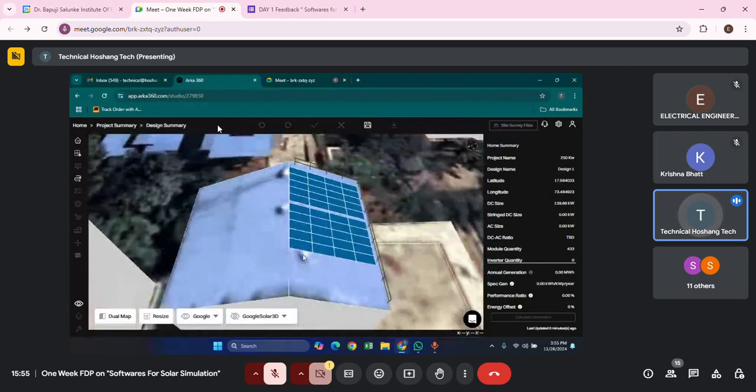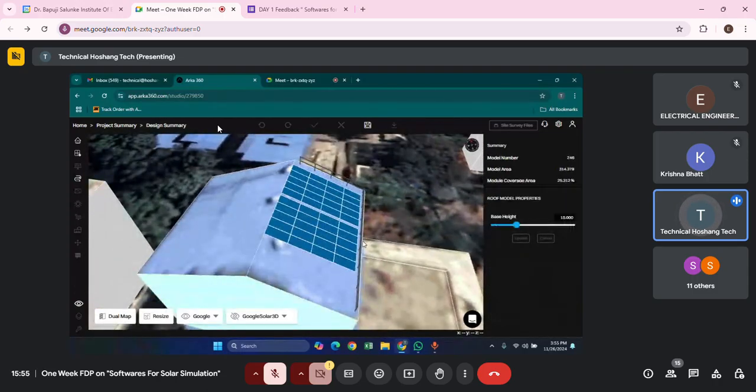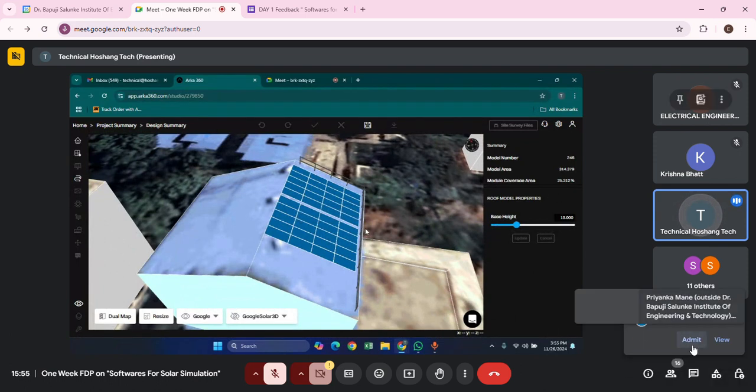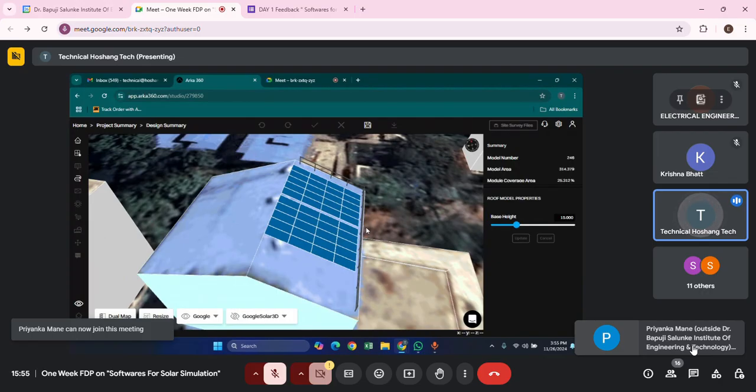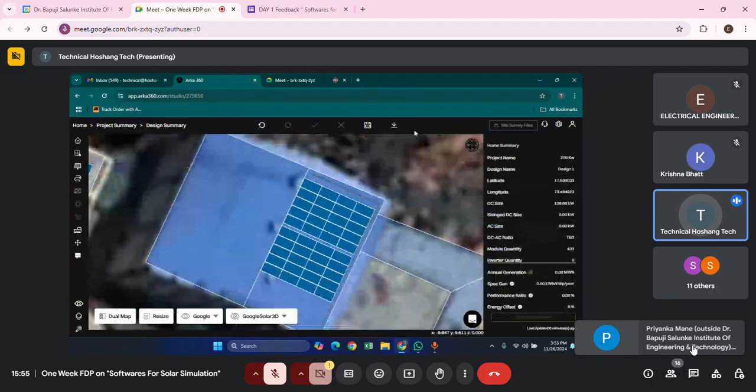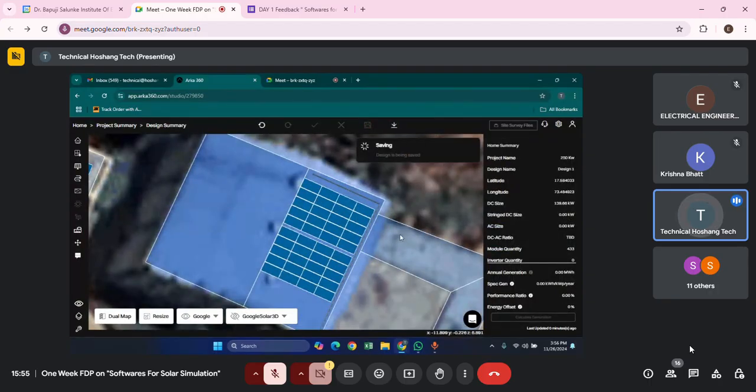So one thing we can see is 1 meter length for such type of structure will have a shadow on solar panels. So to look if the panels are shadow free or if there will be a shadow on them, what we'll do is we will save our design once. Okay, let the design be saved.